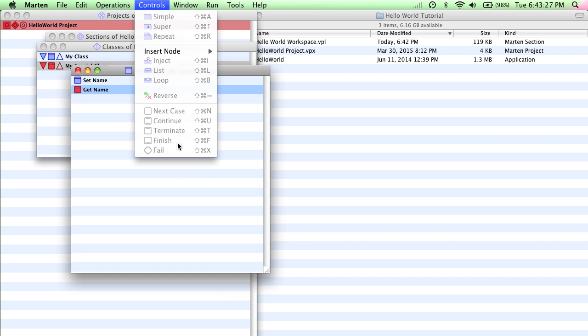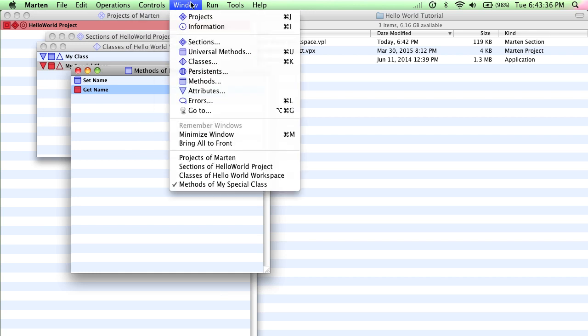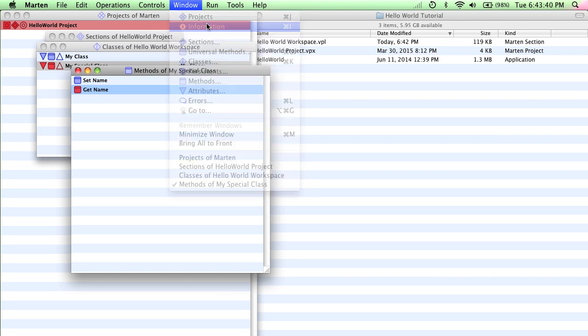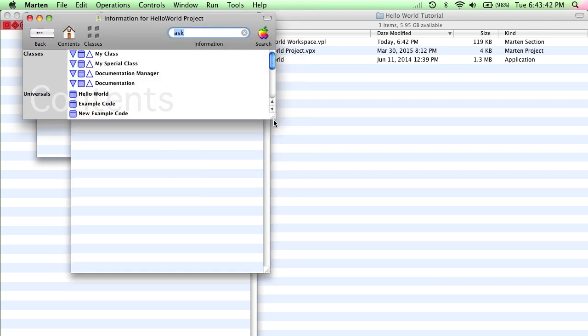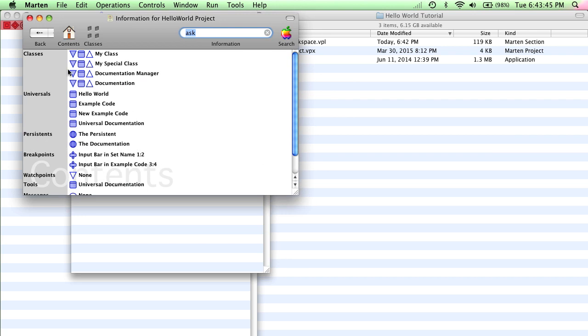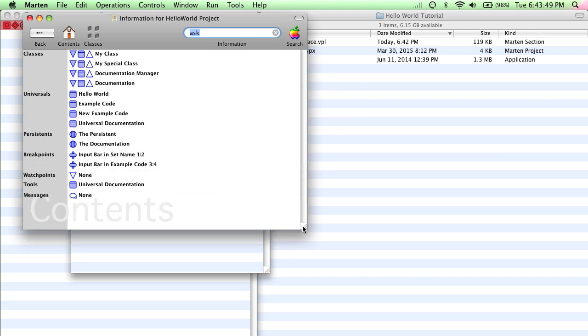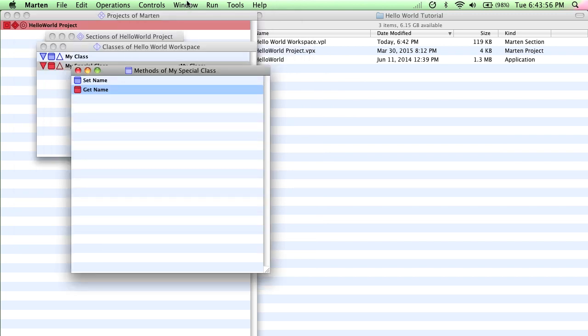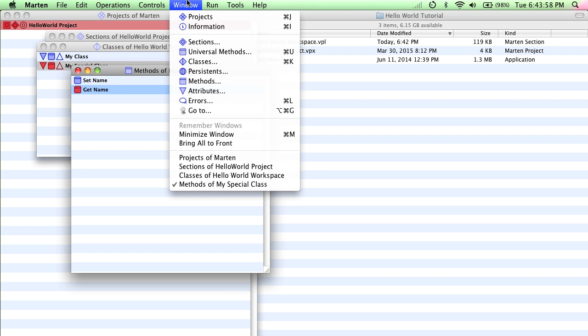We've run through all of the controls. Insert node. I don't think I even know what that does. Windows. We'll discuss that another time. The easiest one to use is information, though. That's always kind of handy. It lists your classes, it lists the universals, it lists all your breakpoints, messages, tools. Just gives you quite an overview of everything, and you can search on primitives and so forth.